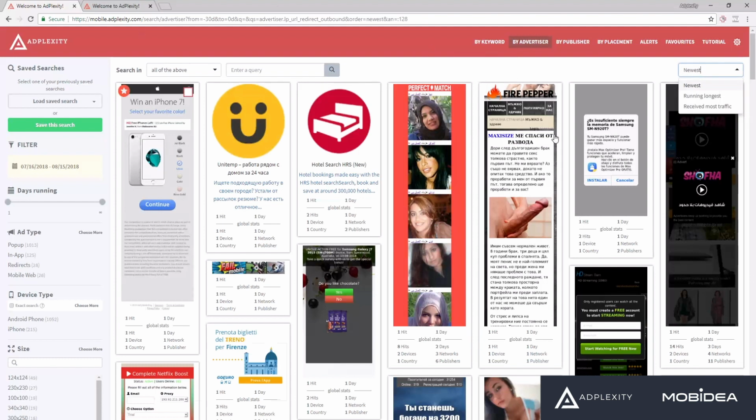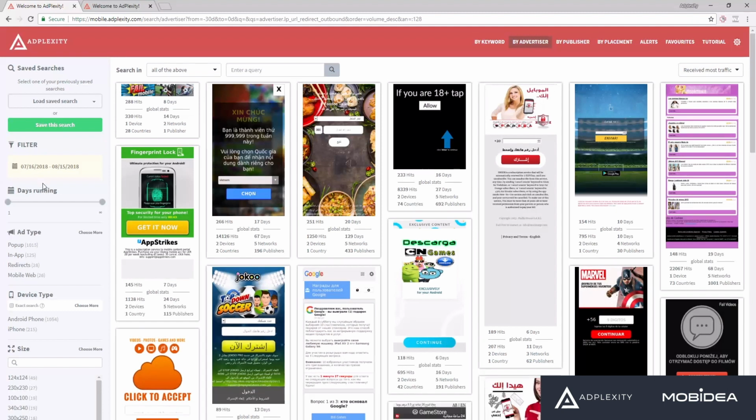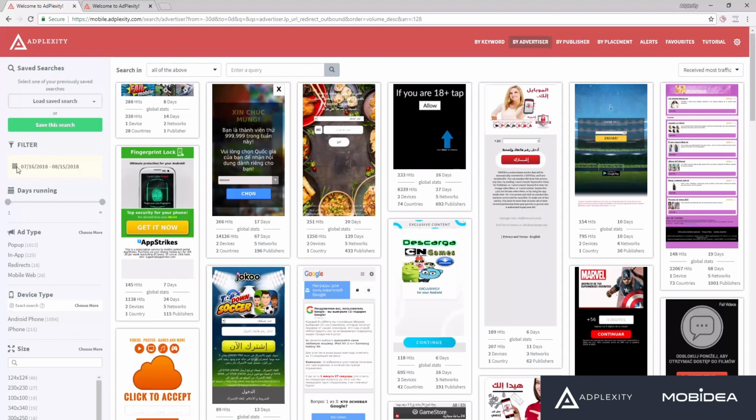Okay, so like I said, now we have campaigns with MobIdea offers. First thing we want to do is put the ones that are receiving the most traffic on top. We would normally set days running, but now that we are a little bit low on data, we are just going to leave it like that, and we are going to look at it here at global stats.